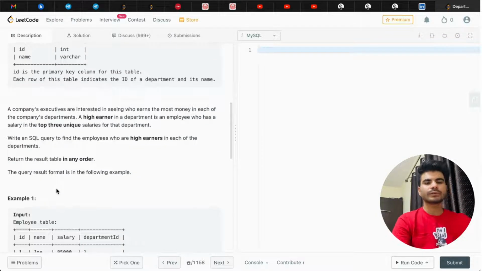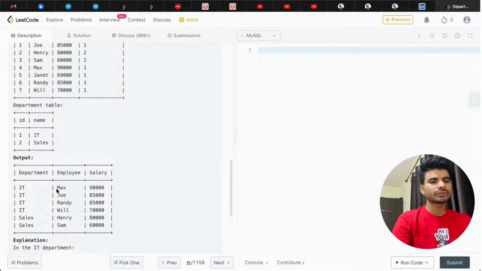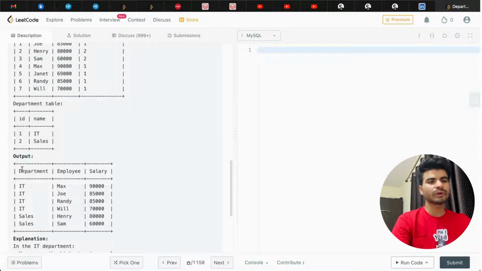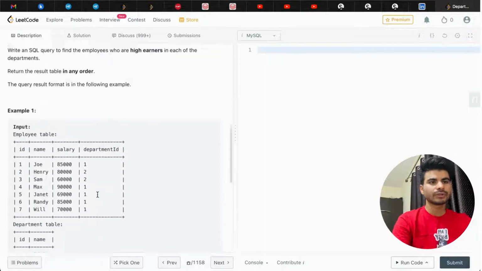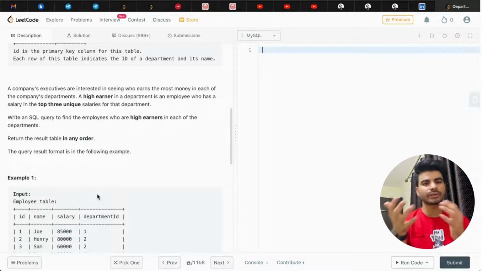Now, what is the expected output that this question is expecting from us? We want the department column, the employee column, and the salary column. So we have to write a SQL query to find out the employees who are high earners in each particular department.